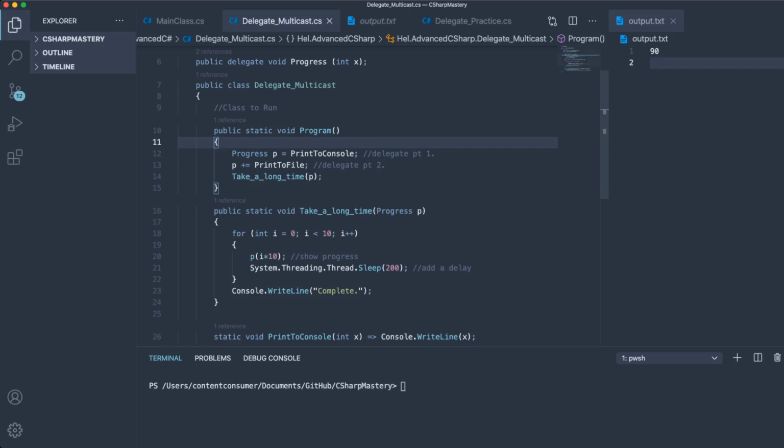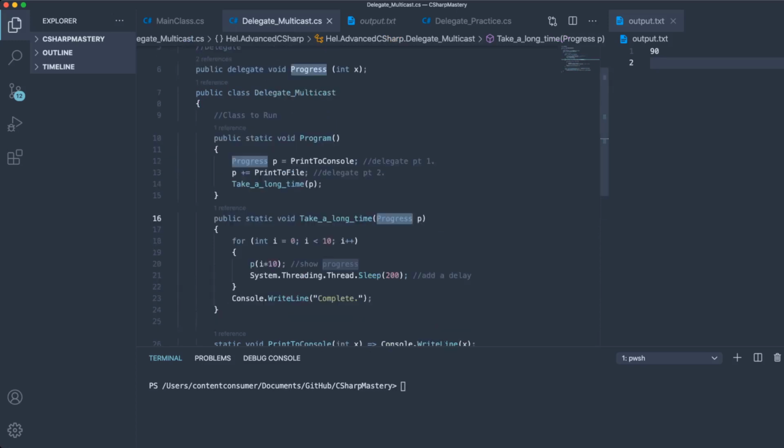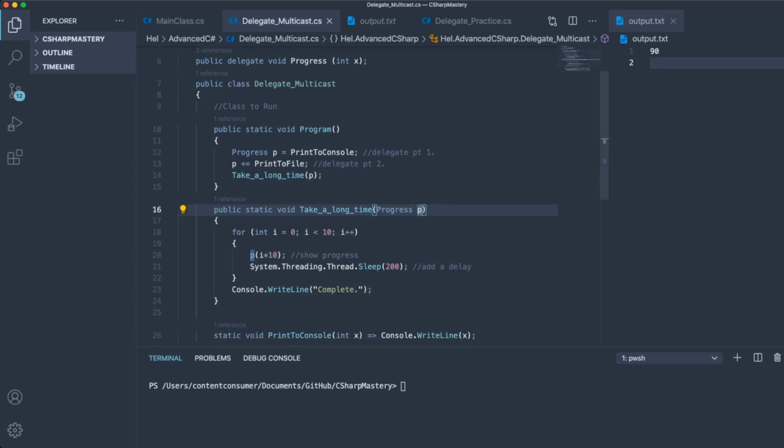and we'll actually see that in real time. And the last thing I do is I run the take a long time function with my delegate, right? So I have type progress, which if I scroll up really quickly, is also the delegate type. And then I have p, which is what I'm calling the delegate, right? So now every time I call p, I times 10, so this is going to give me my progress in terms of a percentage, right? So it's going to print to console, and then it's going to print to the file.